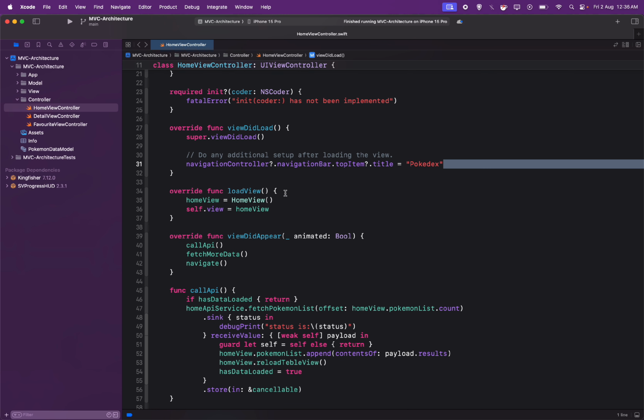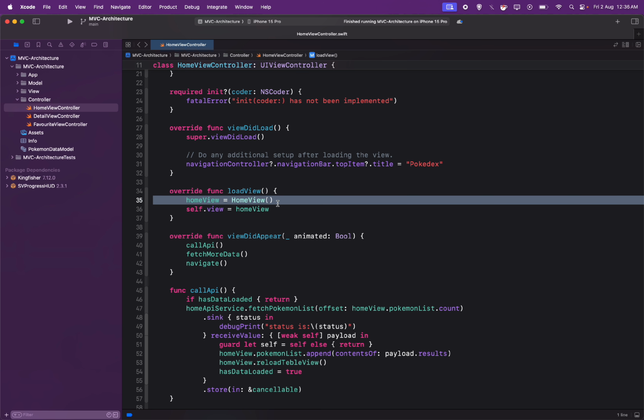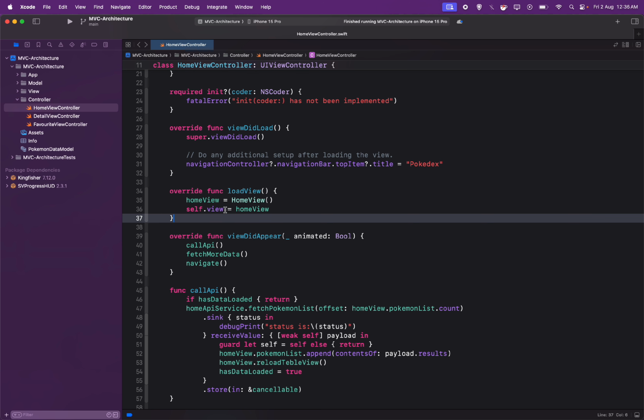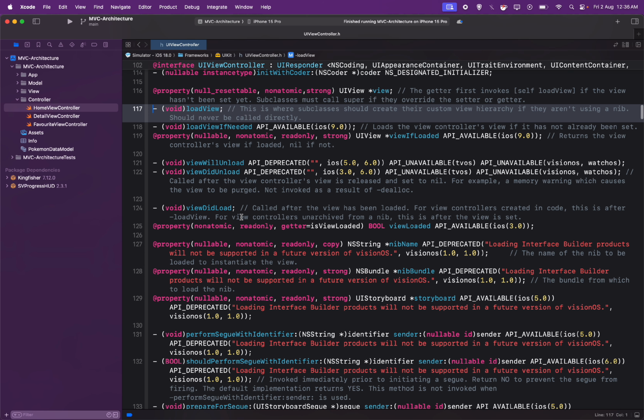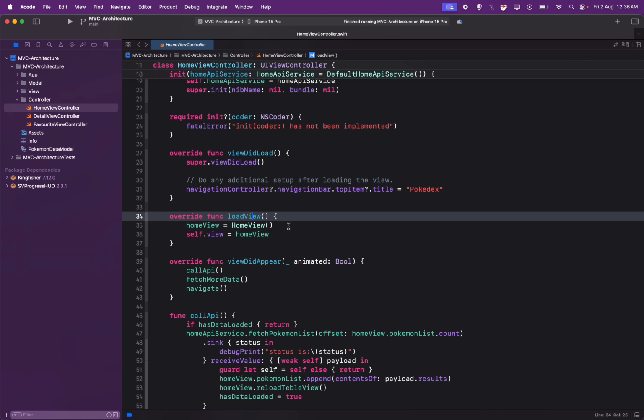And in the view controller, we only have a title for the navigation. And in the load view, we're actually assigning the view to the view of the view controller. Every view controller have a view, and this is our home view custom view. So we have to assign it in the load view. If we have a look at the load view, it says that this is where subclasses should create their custom view hierarchy if they are not using a nib. So we are not using any nib or storyboard. We are using our custom view, and we are assigning our custom view here.